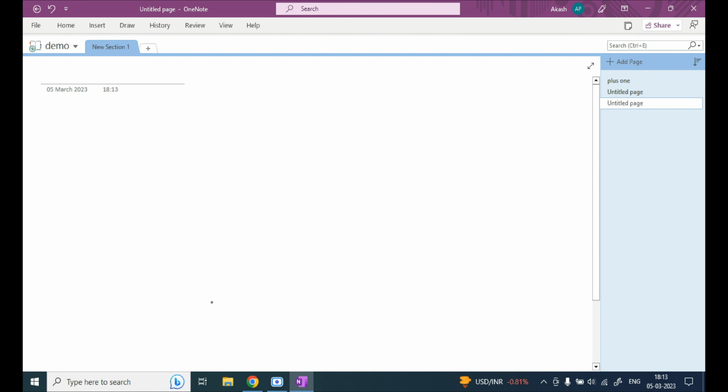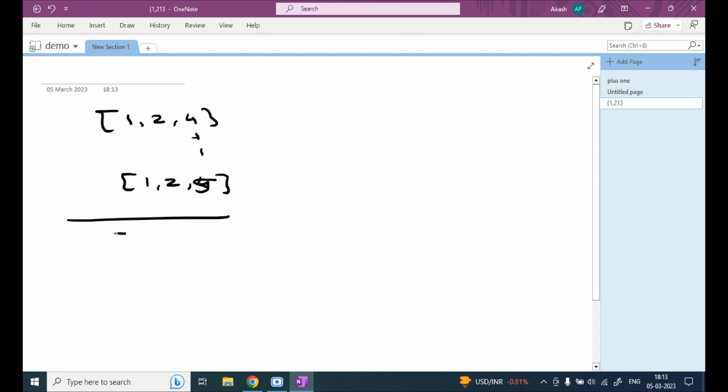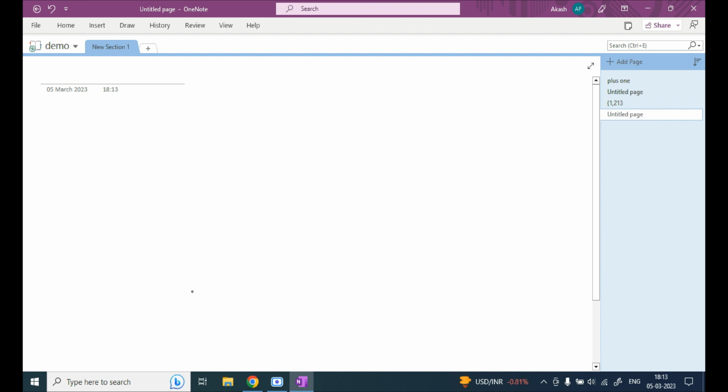Can you think of whether we can use the same array to add 1? Suppose this is 1, 2, 4. If we just add 1 here, only one element will change, right? 1, 2, 5. Same here: 3, 2, 6. If we add 1, only one element changes: 3, 2, 7. So what we can do is directly traverse the array from right to left and add the elements.